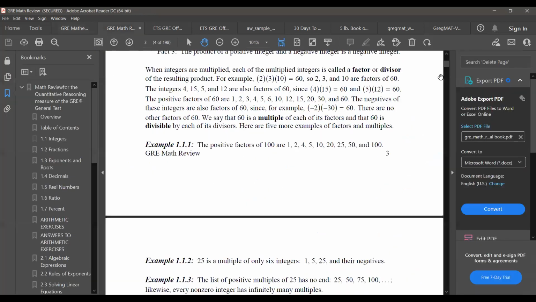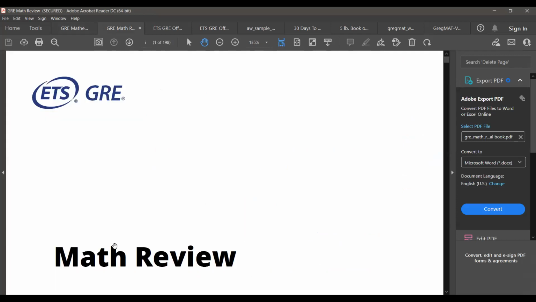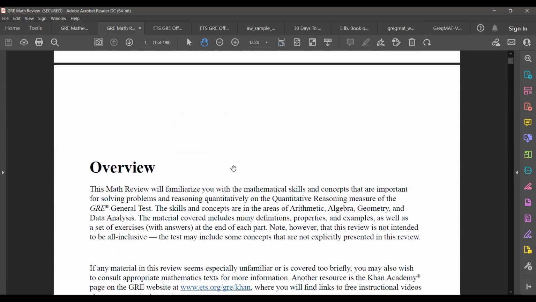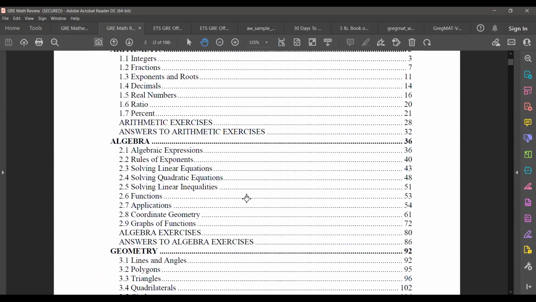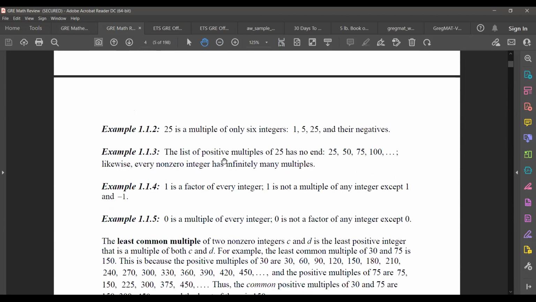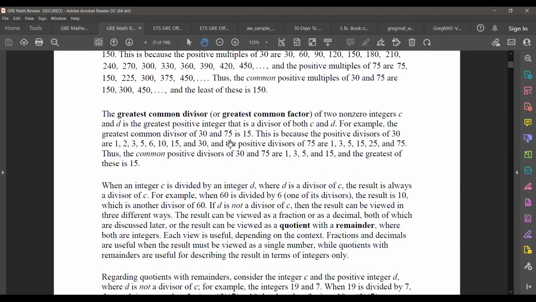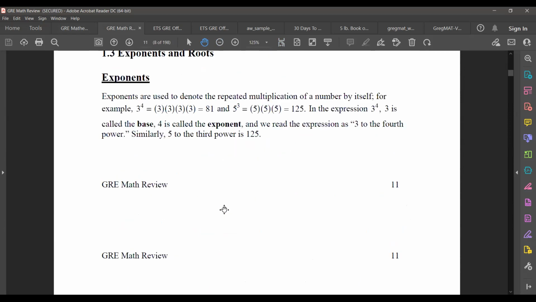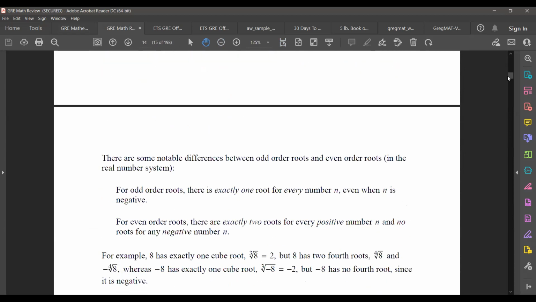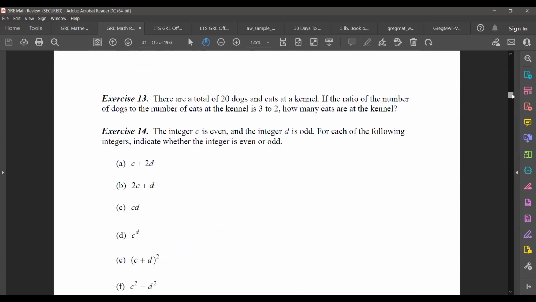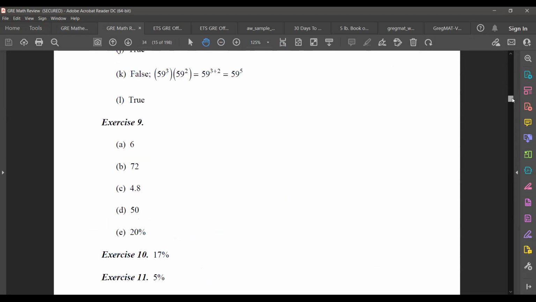Then there is another PDF I have, which is the ETS math review. It lists all the topics which you need to review for your exam. Though it says it is 200 pages, we can complete the whole 200 pages in only 6 to 8 hours. Over here, you will be able to revise all your concepts and take examples. At the end, there are also exercises, and the answers are also provided, so you can practice. That is all you need for maths, nothing else.